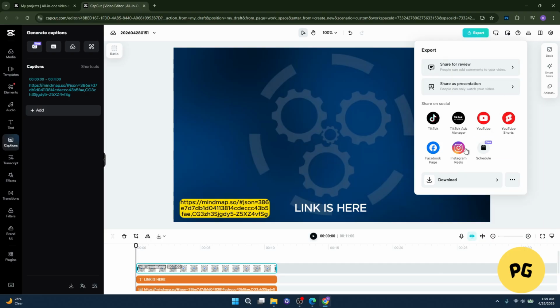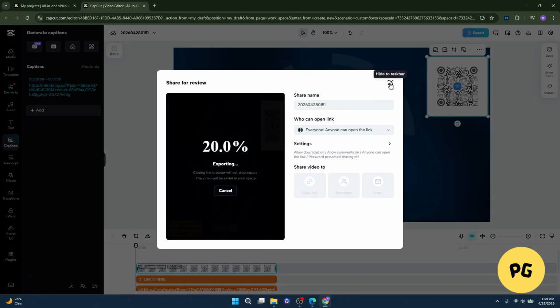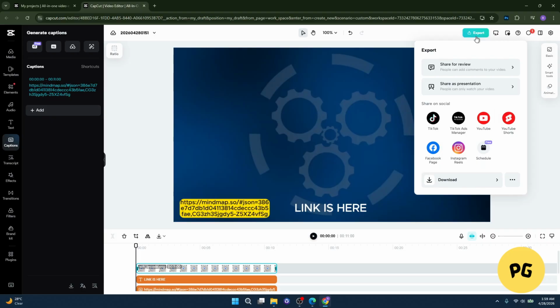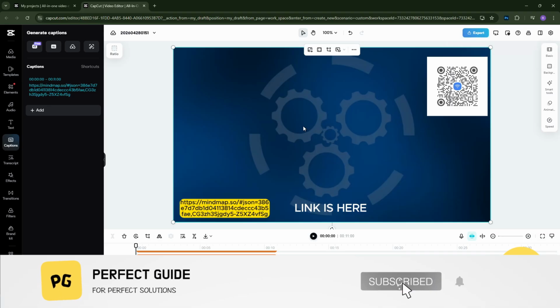So while you can't add true clickable links directly into a CapCut video, these simple workarounds, descriptions, on-screen text, QR codes, and pinned comments make it easy to guide your viewers exactly where you want them to go. And that's it. This is how you can add clickable link in CapCut.